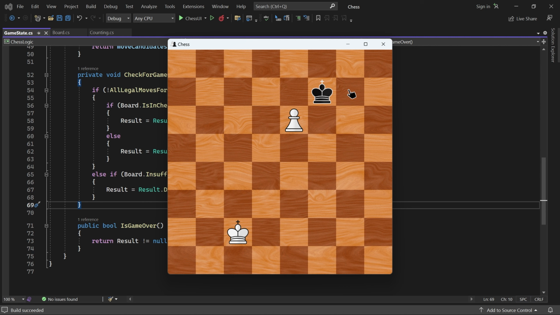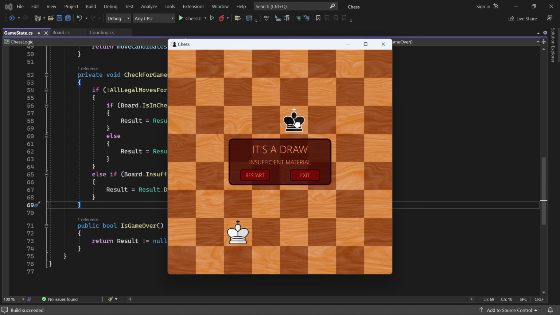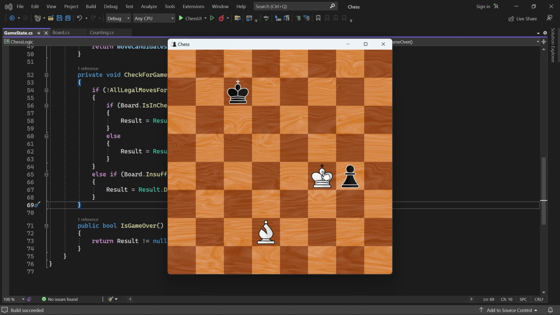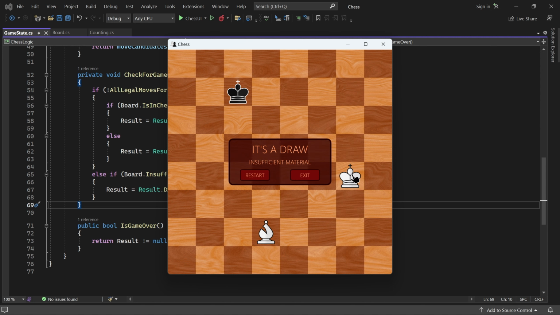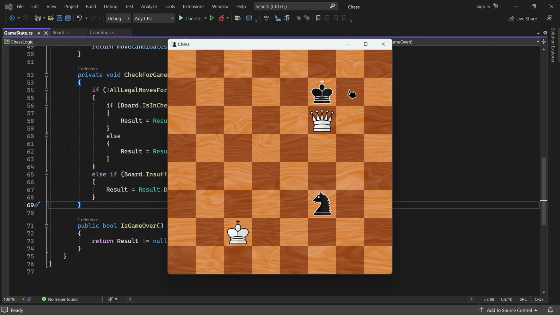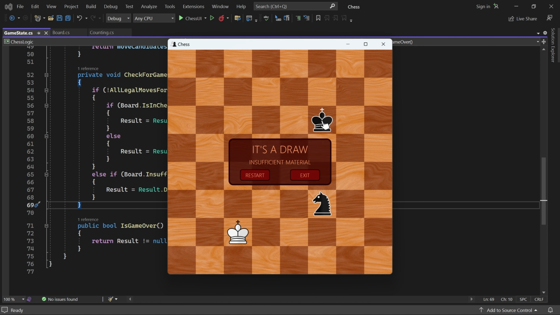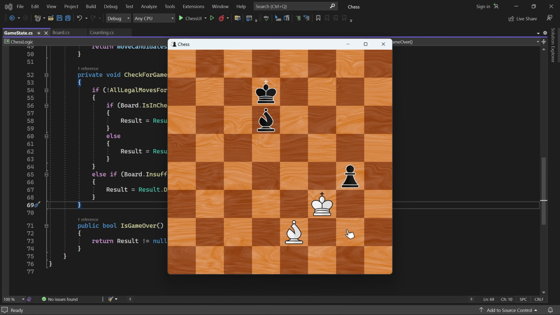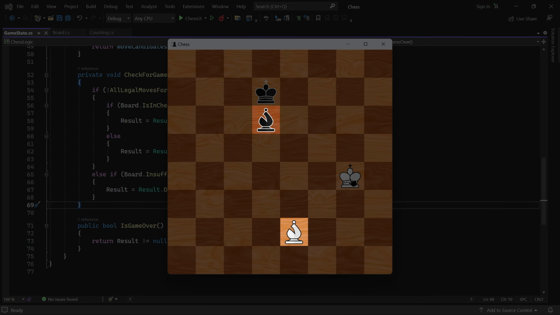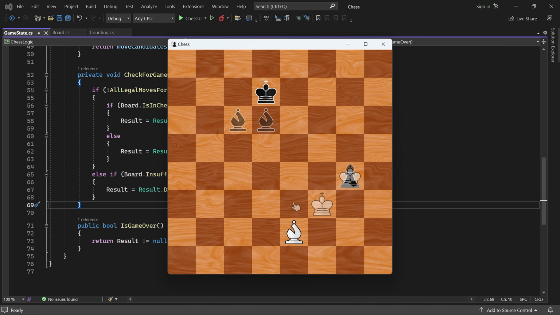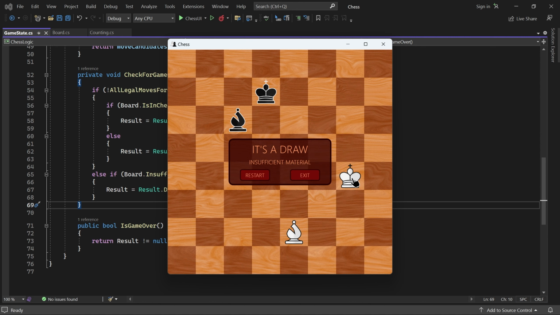First, we test the king versus king scenario. Perfect. Now let's try king versus king and bishop. That also works. What about king versus king and knight? Yep. And king and bishop versus king and bishop? Here the game did not end, and that is correct behavior because the bishops are not on the same colored squares. But in this state they are. So if I capture the pawn, the game ends in a draw.